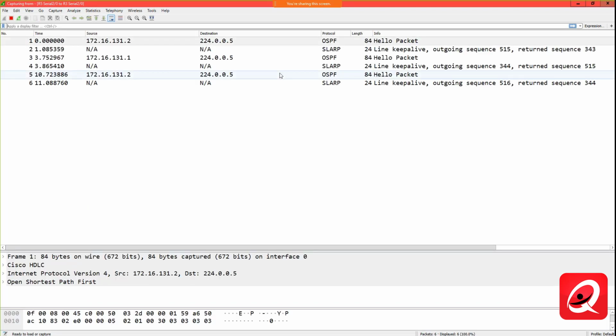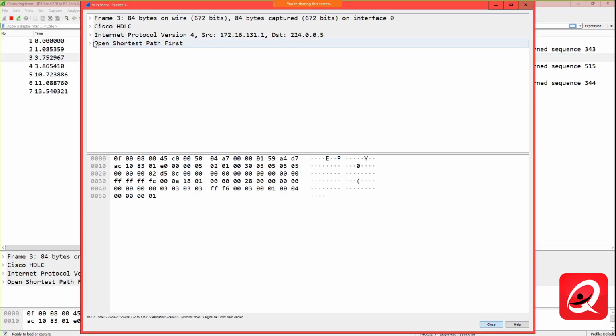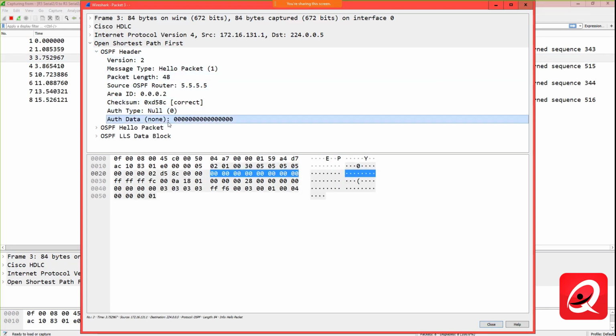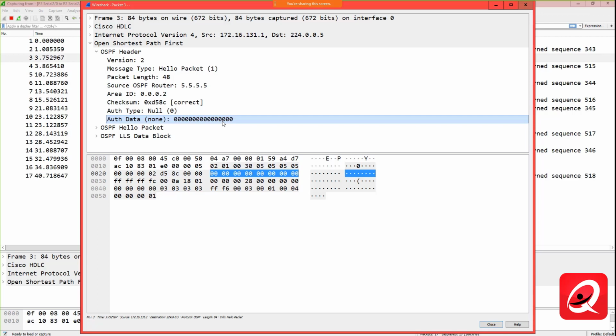All right. So again, in our hello packet, we do see in the packet header, authentication type is null. Authentication data is specified, but not being used. So technically, this is considered an authentication method. It just means that we're not really doing any authentication.